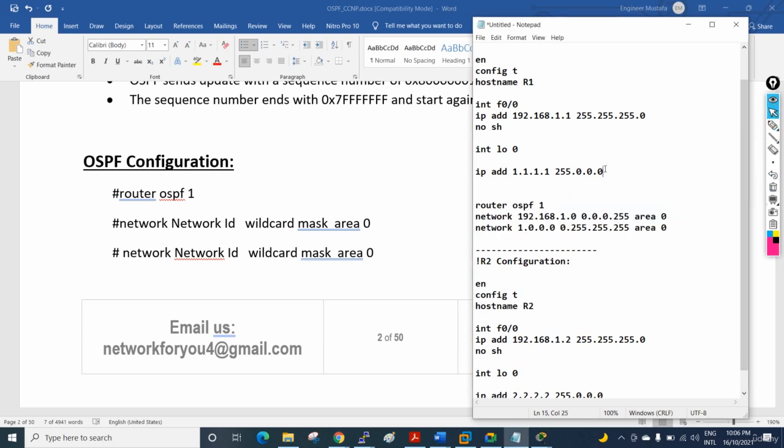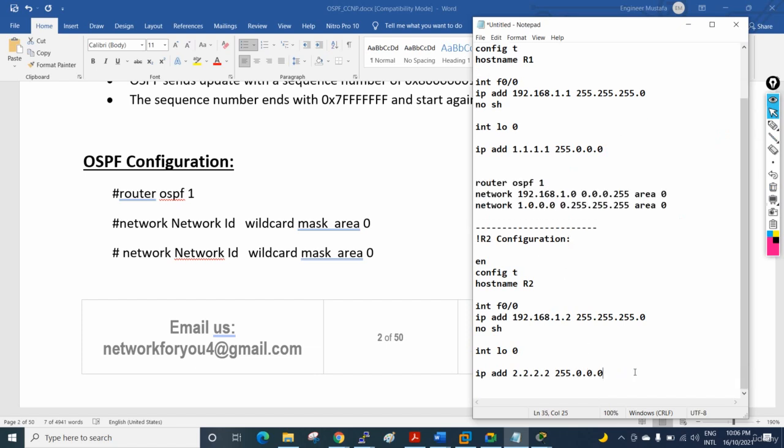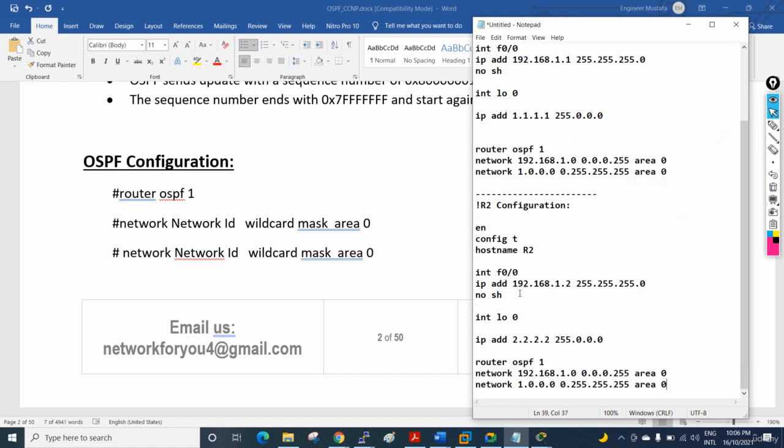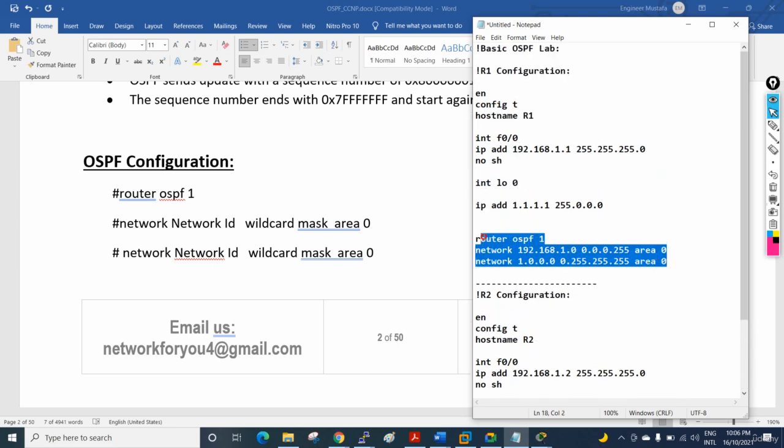So now I will copy the same thing from here and paste it here, because we need to do this for this router also, right? If you see here also 192.168.1.2, this will remain the same, because I need to calculate the network ID, so I need to make this 0. So this will be 192.168.1.0, and here I need to make this a 2. The network ID will be 2.0.0.0 and the wildcard mask will be 0.255.255.255, area 0. So this way we write the OSPF configuration. Now I will copy this one and paste it in R1.